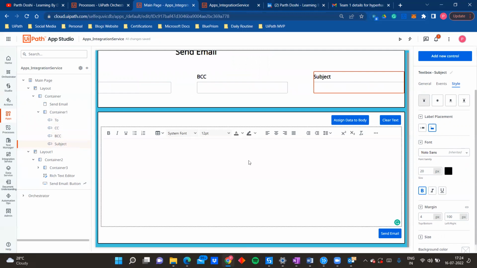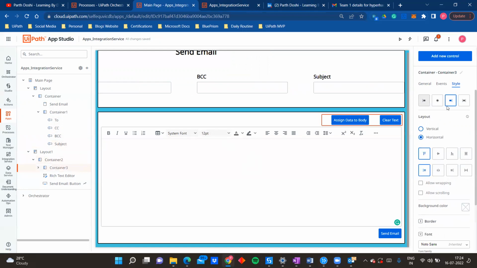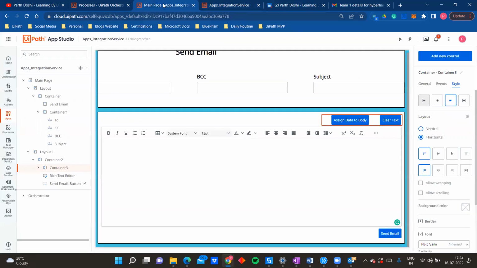Now the real and interesting part comes over here. For the rich text editor, what you have to do is, I have first used a container layout. Within that I have a container. I have kept them right aligned because if you see in the app, it looks good when it is placed at that particular position: assign data to body and clear text. So that is where it will look more user friendly, right?